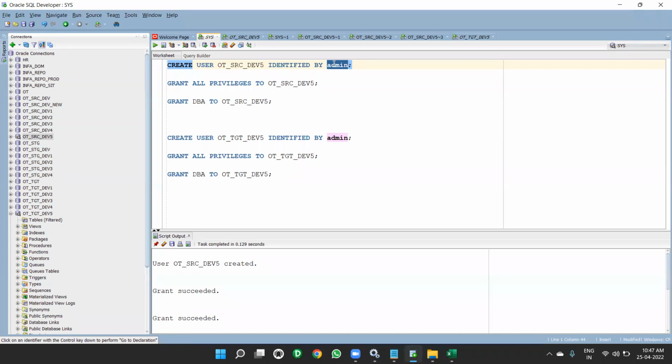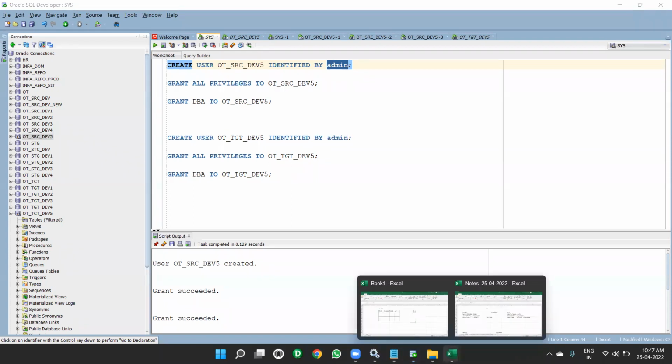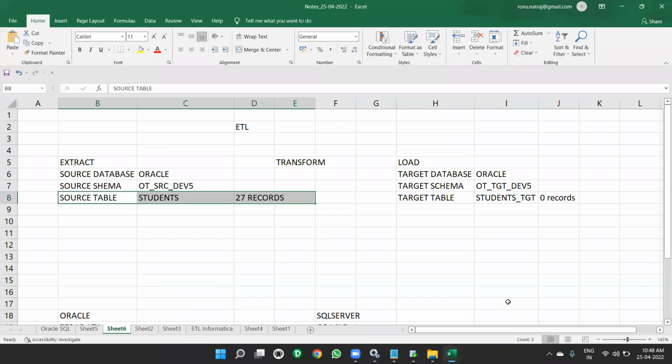Now that it is done, we'll go to Informatica. We have all these things ready. We have a source database, a source schema, a source table. We have a target database, target schema, and target table.